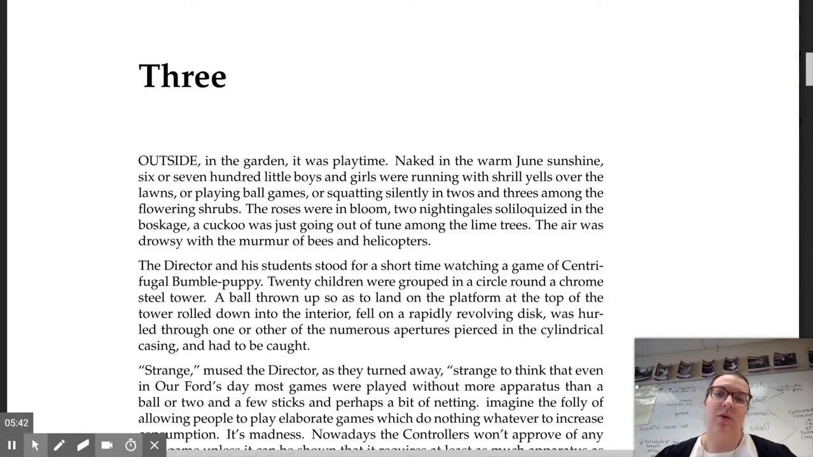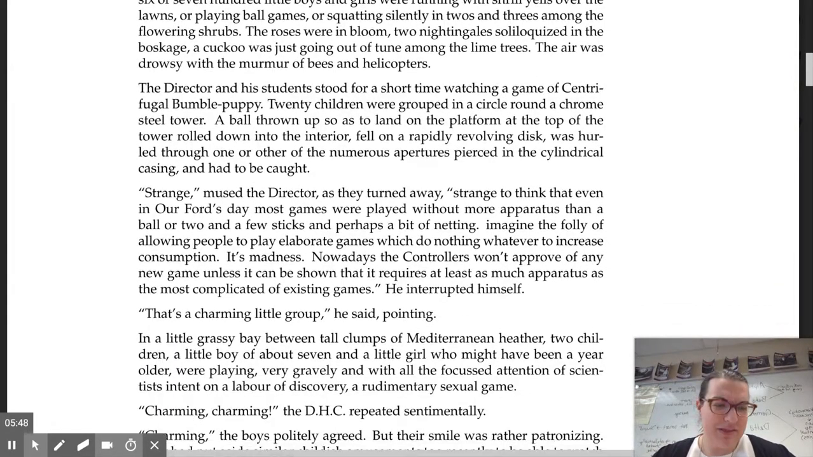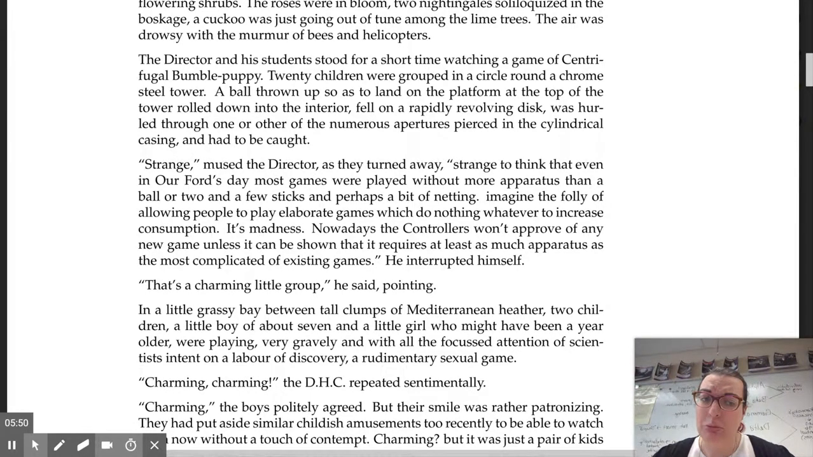They are watching these children playing outside, and the games that these children are playing will probably shock you. We find out that in this society, sexuality is no longer a taboo. Sexuality is no longer something to be ashamed of.